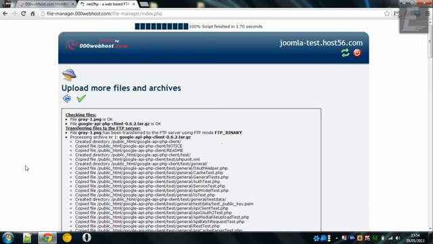Actually, sorry, it does work. It used to not work. You couldn't upload files and archives at the same time. Apparently now you can. I'm sorry for that piece of misinformation. So you can see here it's checked, the file is okay, so it's been uploaded, or it's been checked.